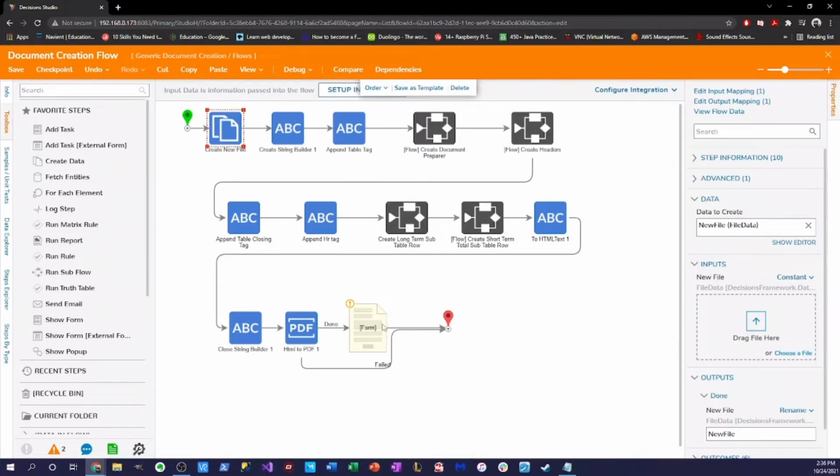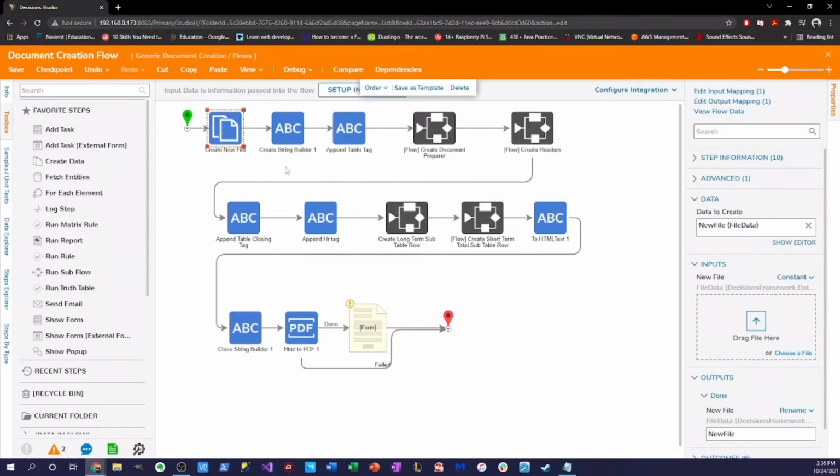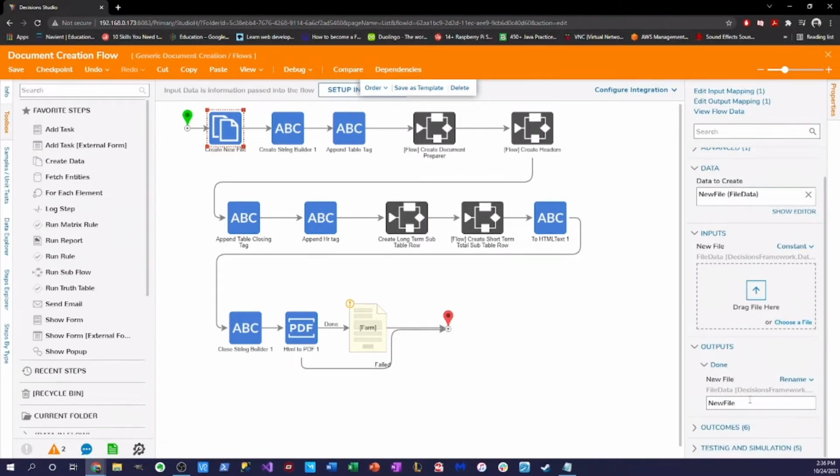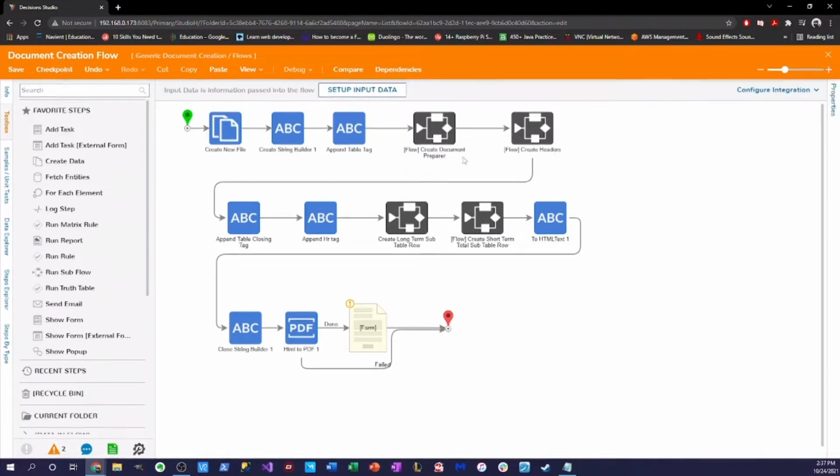So the first thing I do is create a file. I set it to a constant, and I just have an output rename variable called new file. The purpose of this is just to have a file so the in-session form can display when I run it. So if I debug this, that file is just this blank file that appears here with these tables and headers.